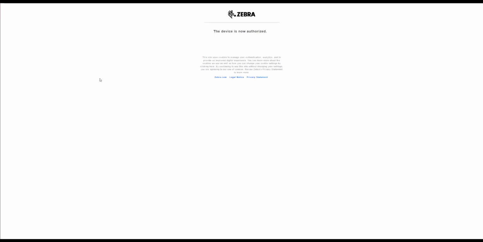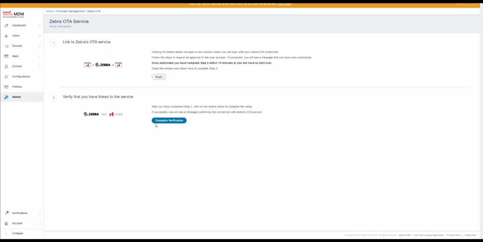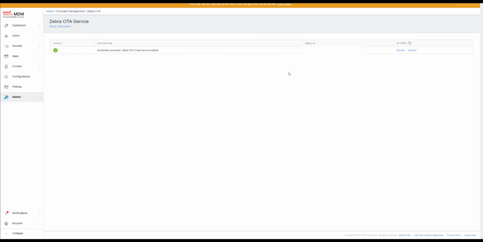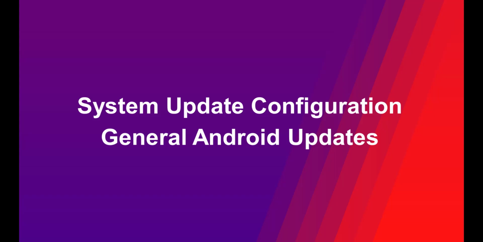Once the account is authorized, head back to the Neurons MDM page to complete the account binding. Finalize the account binding and your account will be displayed within the Zebra OTA screen. Within this page, you'll be able to refresh the account as well as revoke the user account.